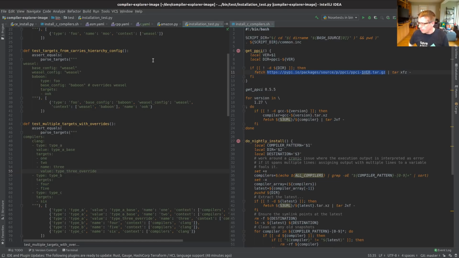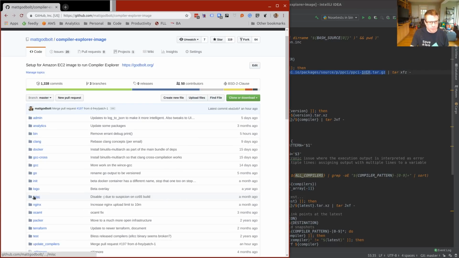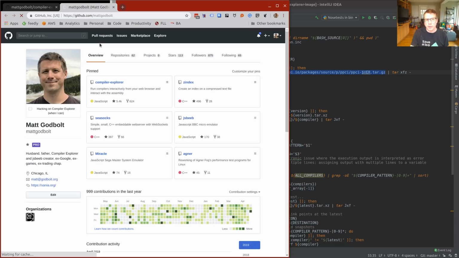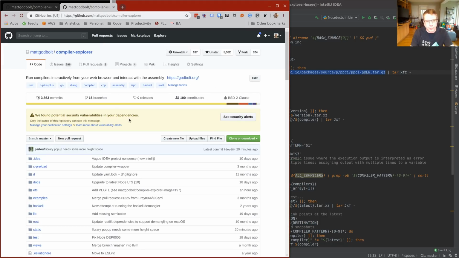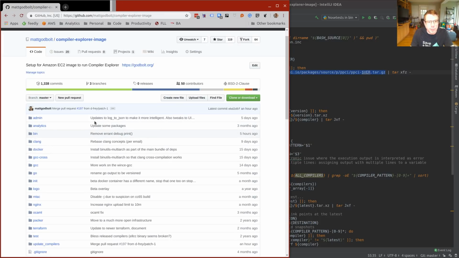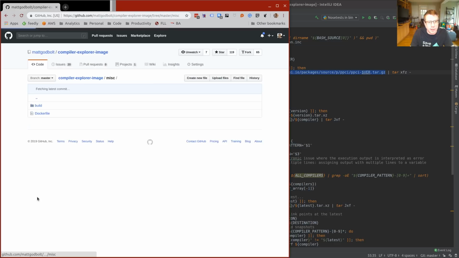There's a question that's come up in the chat here. What is the purpose of the Docker file in the misc directory in the compiler explorer repo? Is that the base repo? Let me go and see what you mean. There's definitely a misc in the compiler explorer image. I will just go and have a quick look to see if there is such a thing in the compiler explorer repo. Apparently my internet is slow right now. It can't be that slow because you're listening to me. Yeah, okay, there's no misc there. I'm going to assume, Carol, you mean the one that's in here.